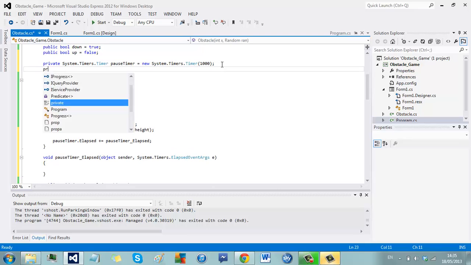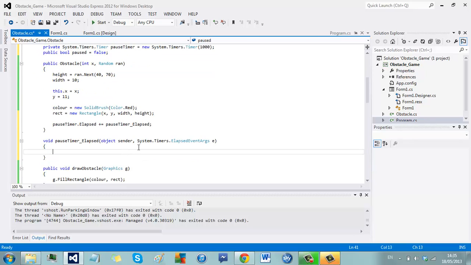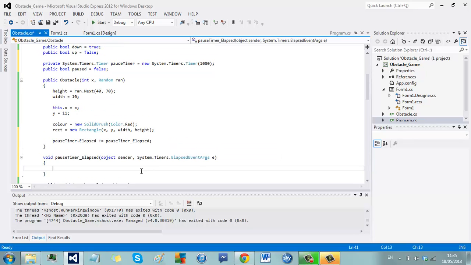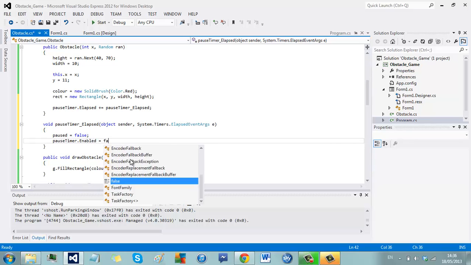So we're going to need a bool as well. paused equals false. Let's make that public. No reason why not to. I like public. So basically, when this timer goes off for a second, we're going to call this timer to pause the rectangle. So when this timer is called, we're going to make the obstacle pause. So when the second is finished, we're going to make the paused false again. So paused equals false, and we're obviously going to also disable this timer. So pauseTimer.Enabled equals false.